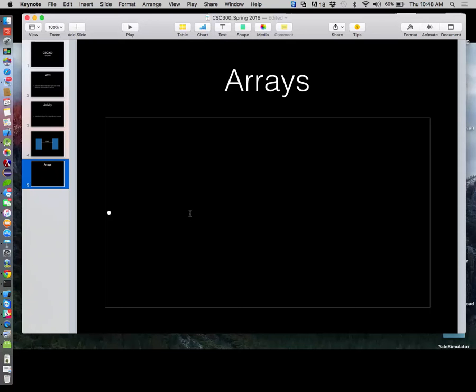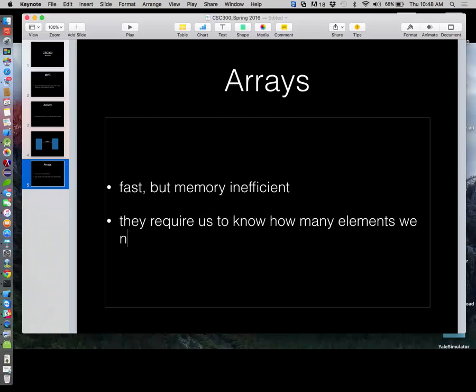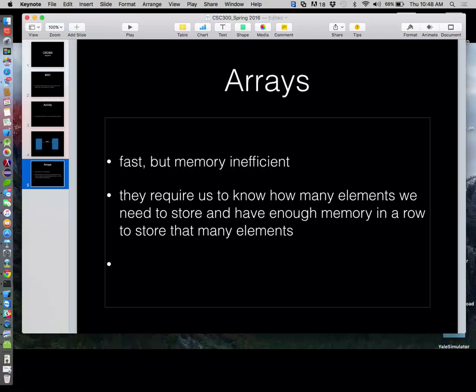Okay, so arrays, we're going to say these are fast, but memory inefficient. They require us to know how many elements we need to store and have enough memory in a row to store that many elements. So a big downside is resizing an array is very expensive.